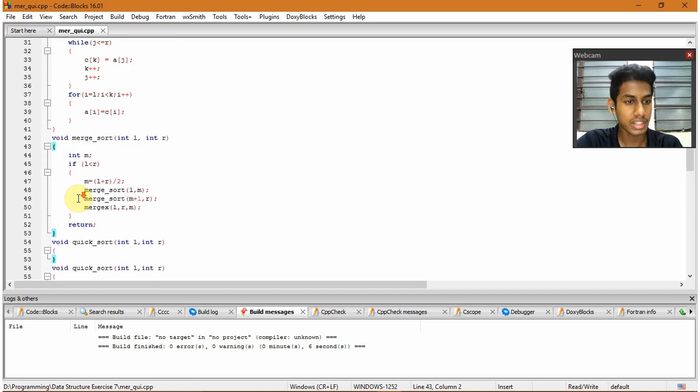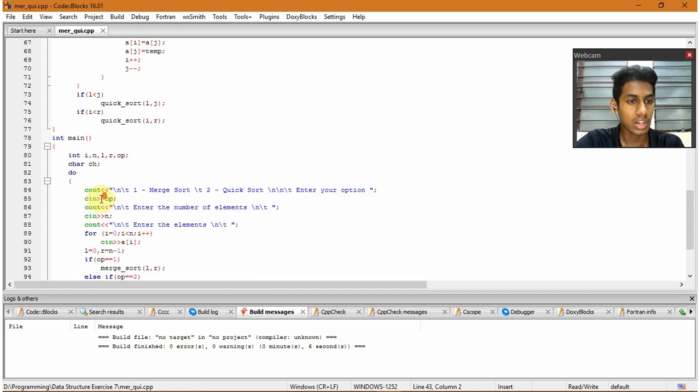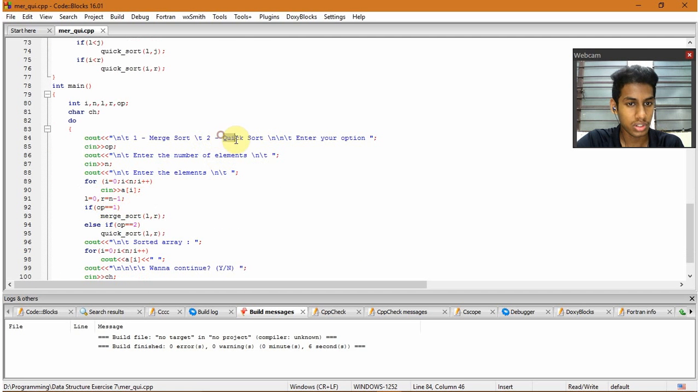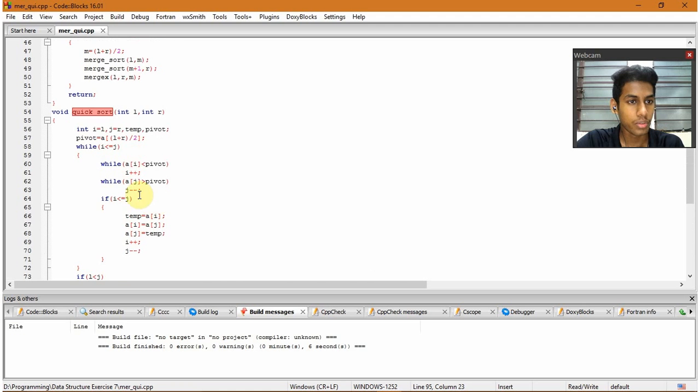Now, that is in the case of merge sort. Now we're going to look at quick sort. As we ask the user, if his option is 2, we're going to go to the function quick sort. So the quick sort starts from here. Again we use L and R as the first and last elements. I is equal to L, J is equal to R. We initialize it inside the function for easier reference.